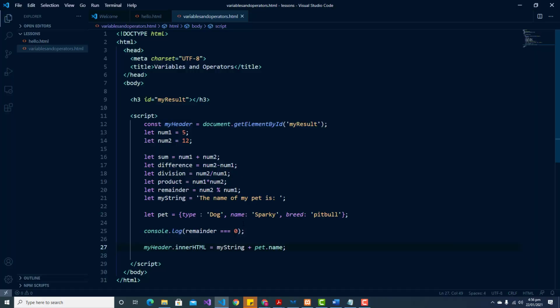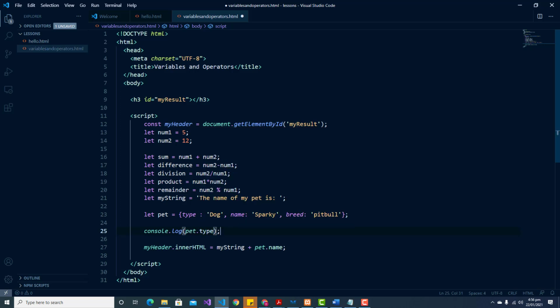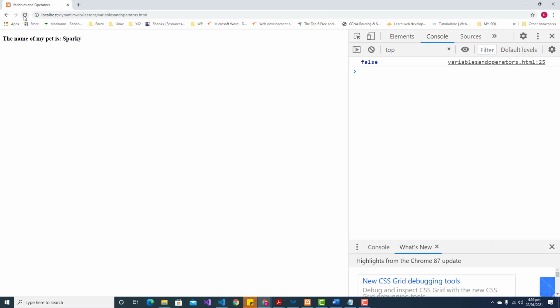Okay, so you can go ahead and check and ensure that these other values do work. So we're using name already, pet.type, and let me just copy this. And we can say pet.breed and save it. And we see here that the type is a dog, the breed is a pit bull, and his name is Sparky.